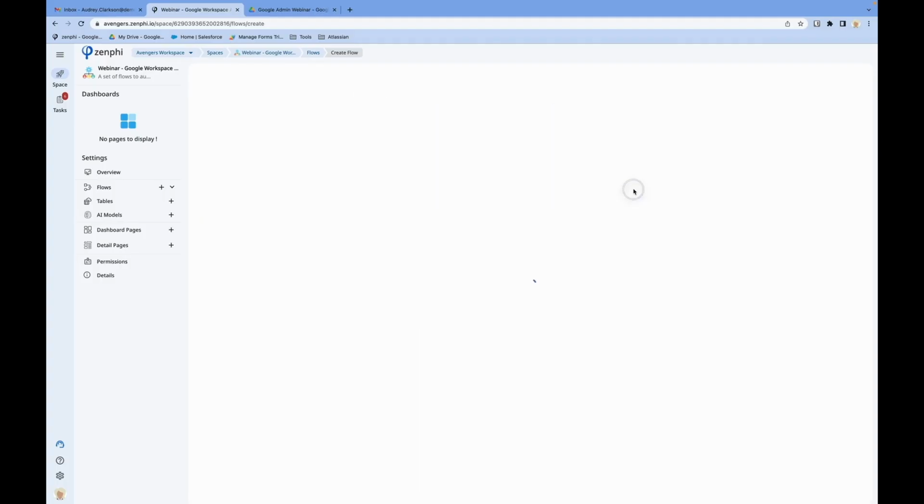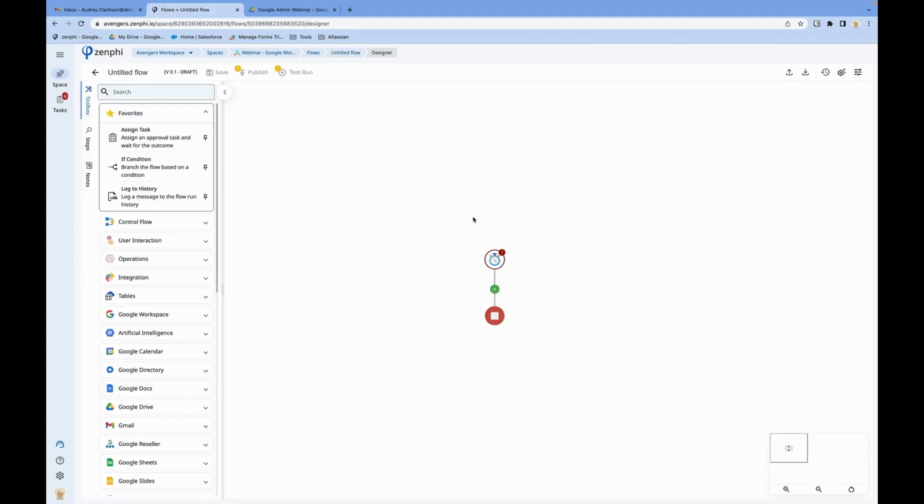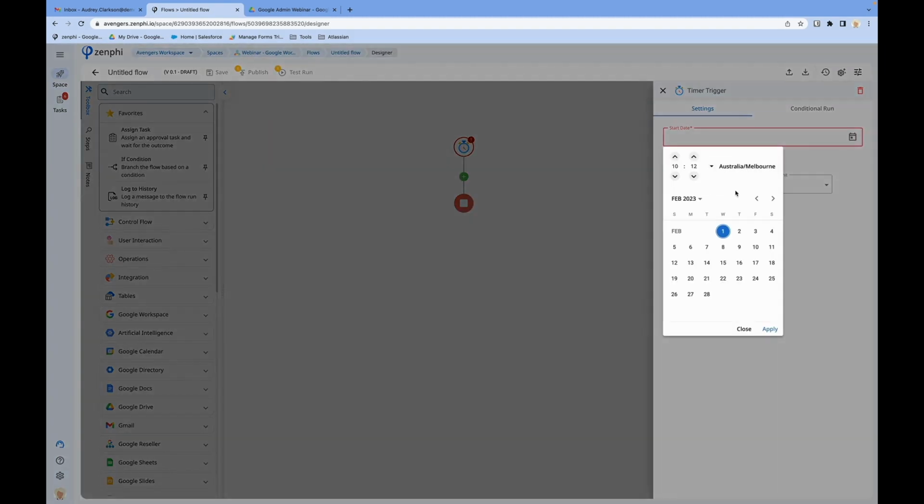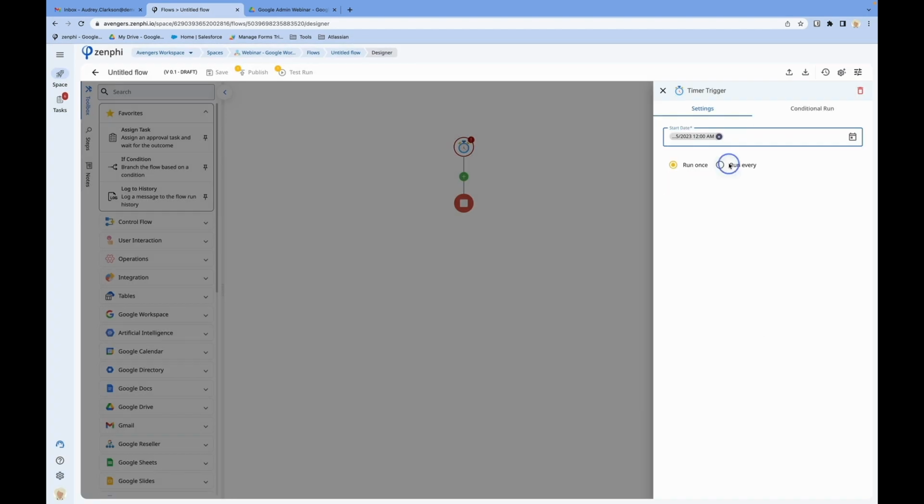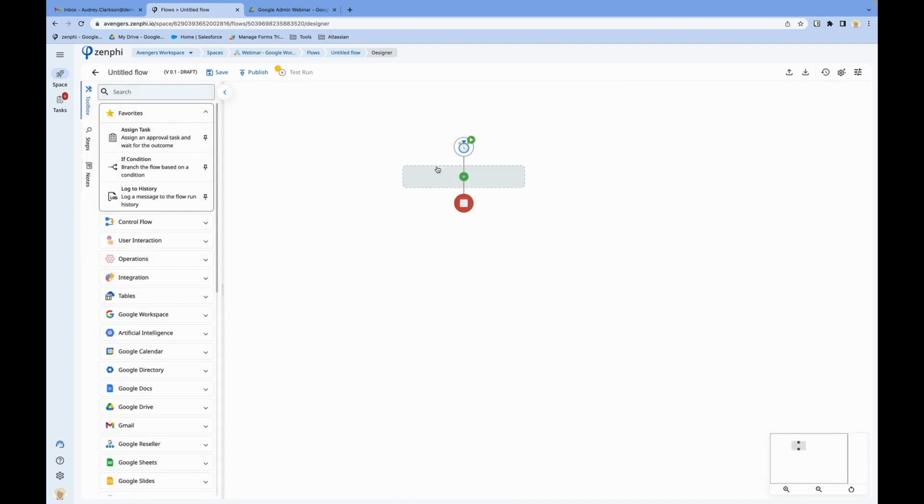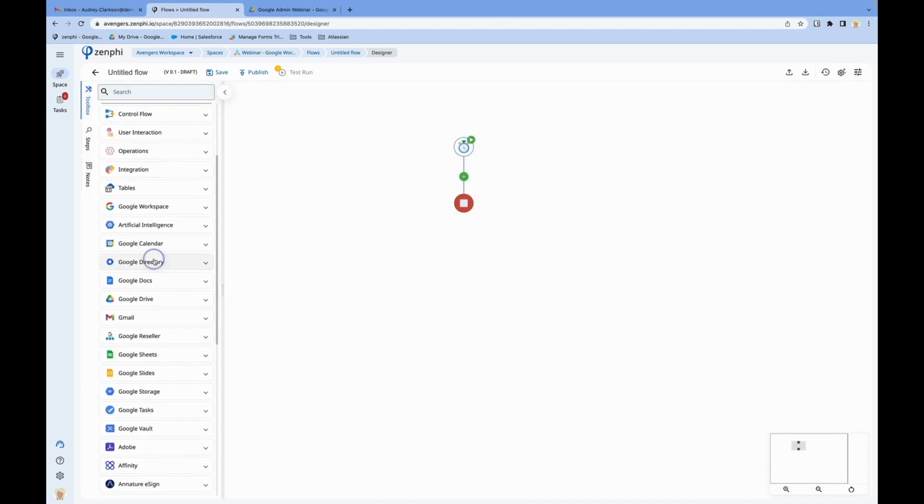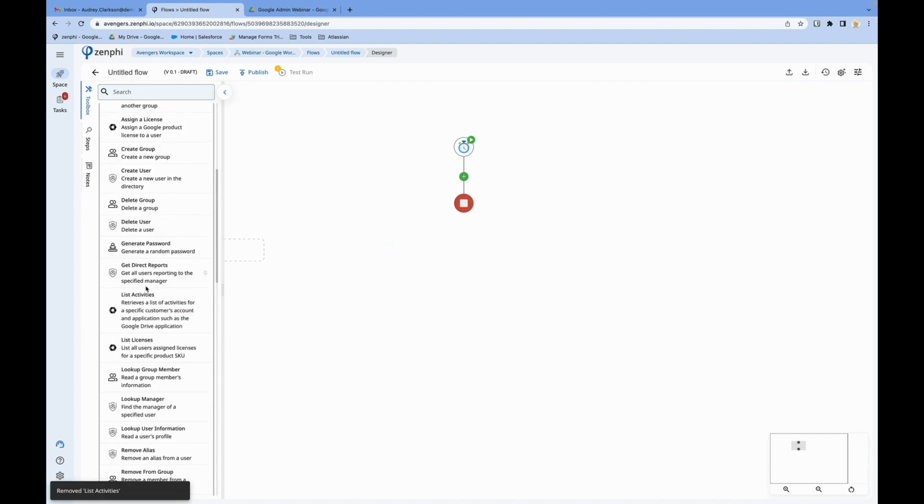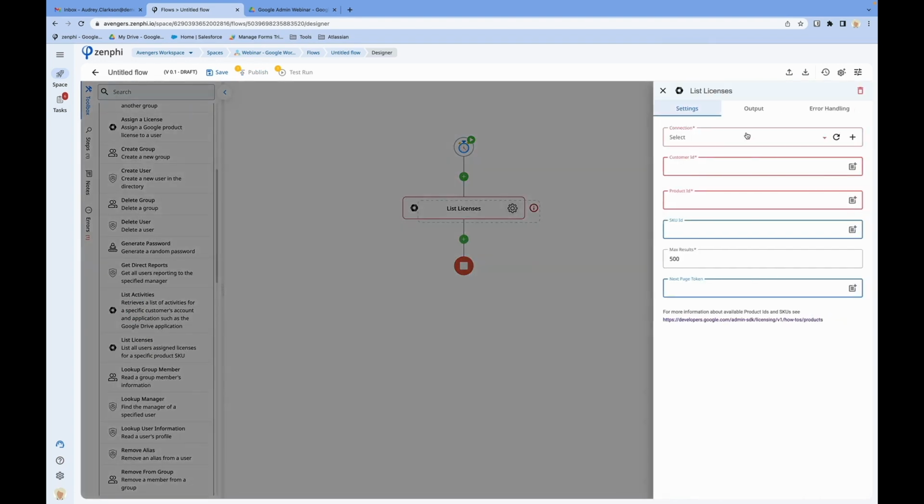Say I want to run it on a schedule, say every month. So the trigger is going to be a timer trigger, as you can see. I quickly configure the trigger, saying I run it from today, 11 a.m., and run it every 1 day. So the first thing I want to do is get a list of licenses from my Google Workspace account. So I drag and drop this action, list licenses, and start configuring the action.